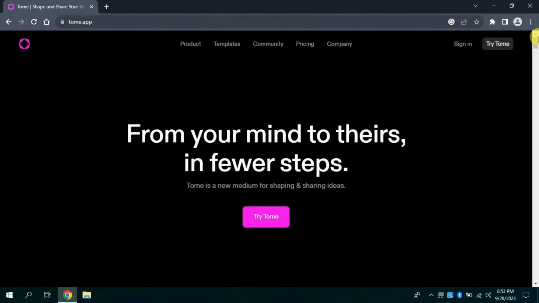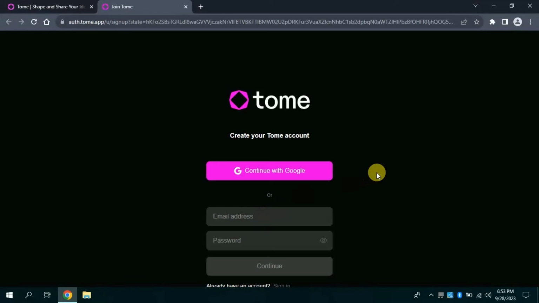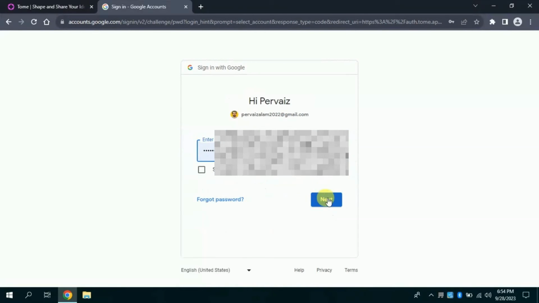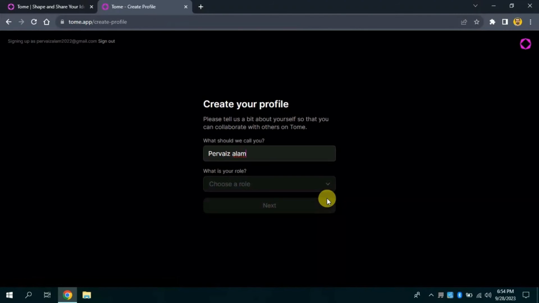Since we are using it for the first time, I will click Try Tome. This will take me here, where I have to use my email account to sign up. For that I am using my Google account. So, I will click here, then this will lead me to my Google accounts. Since I have 2 accounts, I will choose the one which I will use to sign up. Then I will input my password. It's processing. Once the process is over you will get this option.